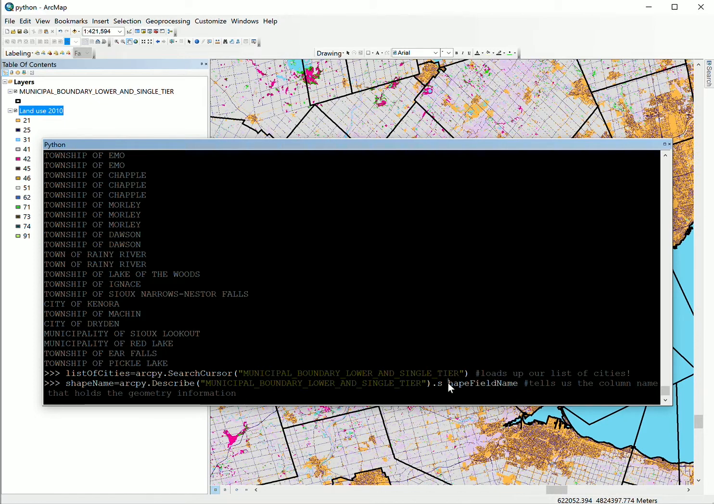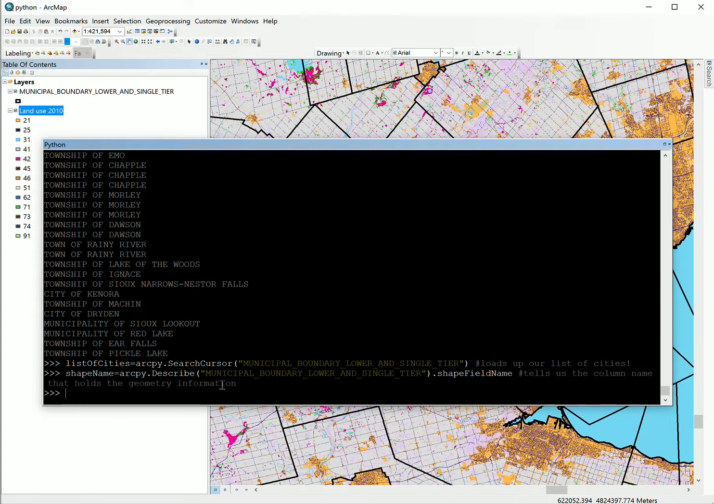So we are asking for the name of the field that is storing the geometry information or the shape information for every city in this layer. Now we are eventually going to only want Guelph, but we're just saying we need the name of that column. Okay, so we press that and we're storing that information.